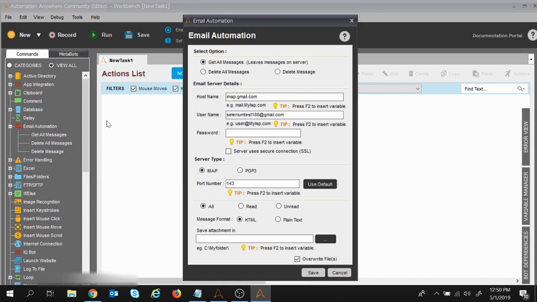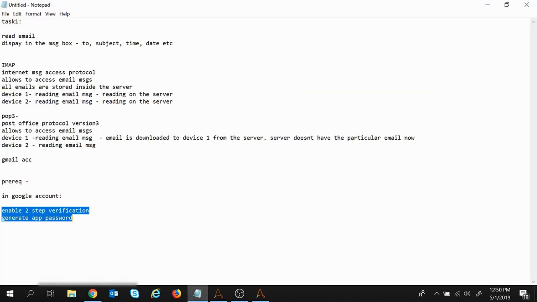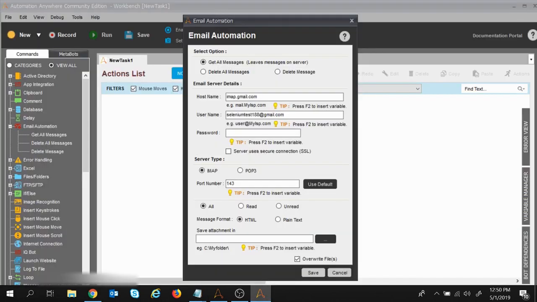So what is this password? This is not the password which I'm using to log into my Gmail account. This is the app password which got generated once I have done the two-step verification, and after that I generated this app password. So this app password you need to provide, right? So I will provide my app password over here. This is my app password.